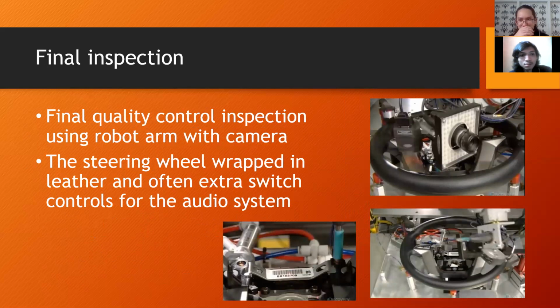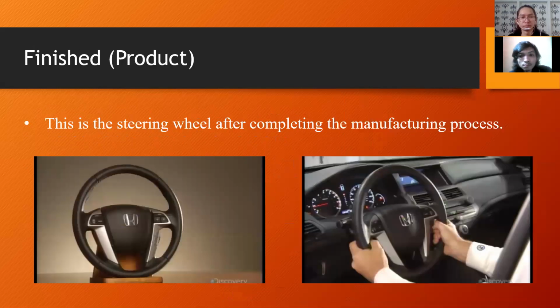Final inspection. Final quality control inspection using a robot arm with a camera. The steering wheel is wrapped in leather and often has extra switch controls for the audio system. So this is the picture of our finished product, which is the steering wheel.